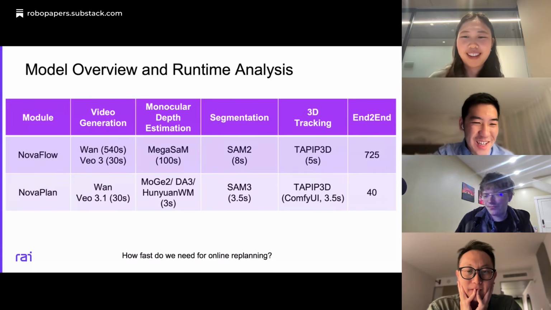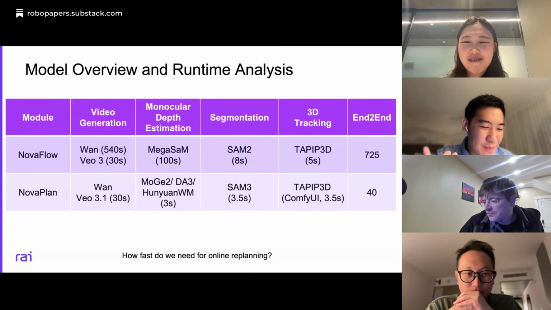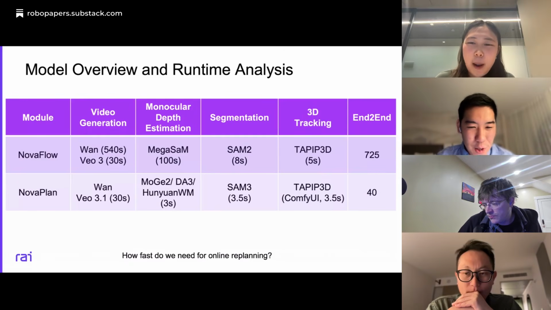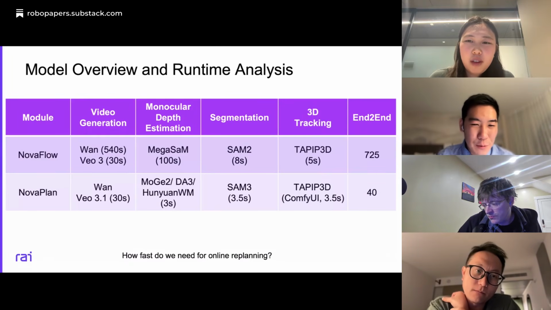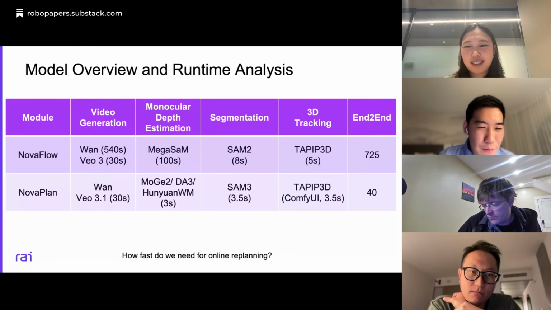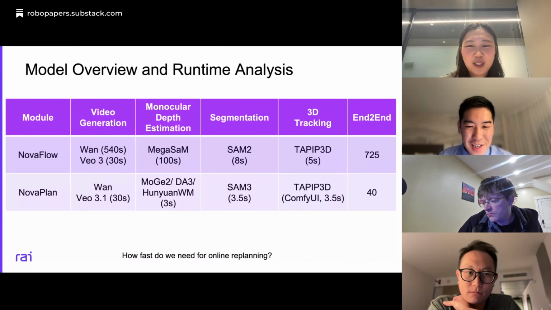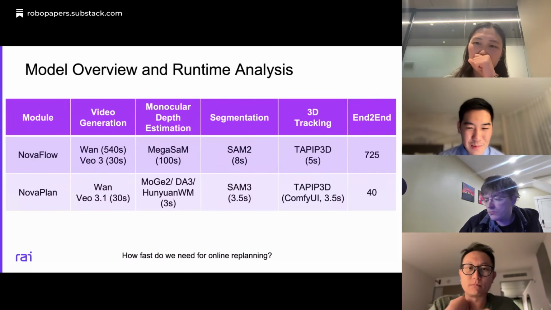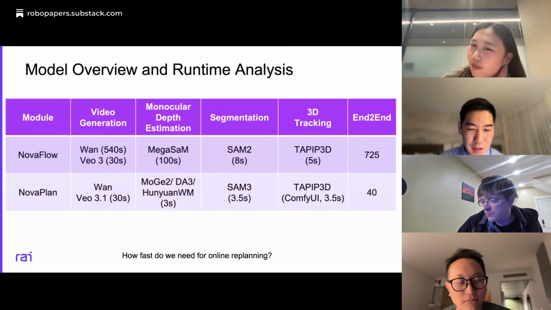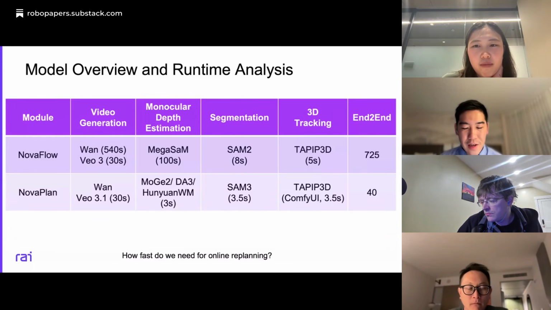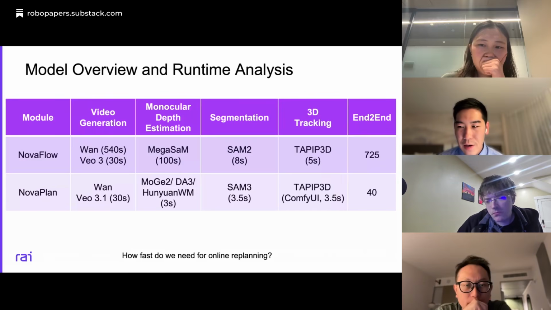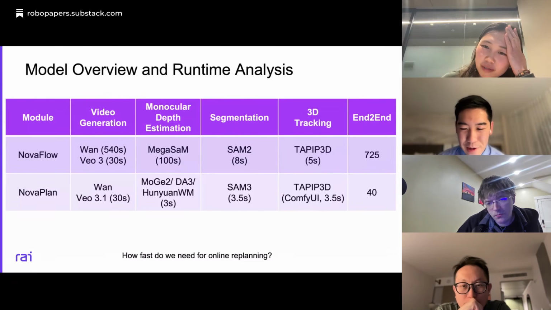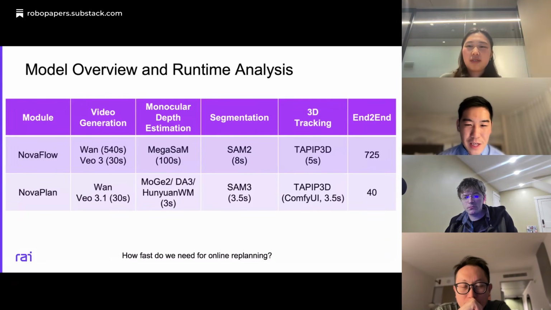Shout out to Light X2V, which provides a quantization plus distillation version of Wan, which greatly improves the speed of this model from 540 seconds to 30 seconds, without any obvious reduction in performance. So it's awesome, and that's something we observed recently. It is called Light X2V. I didn't know about this quantization or distillation thing before, but now I think it makes all this runtime thing more promising.